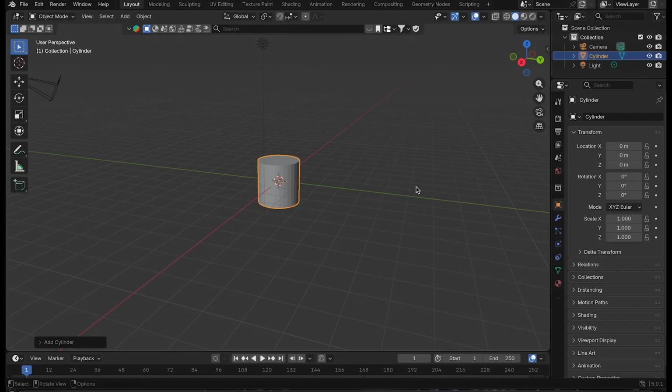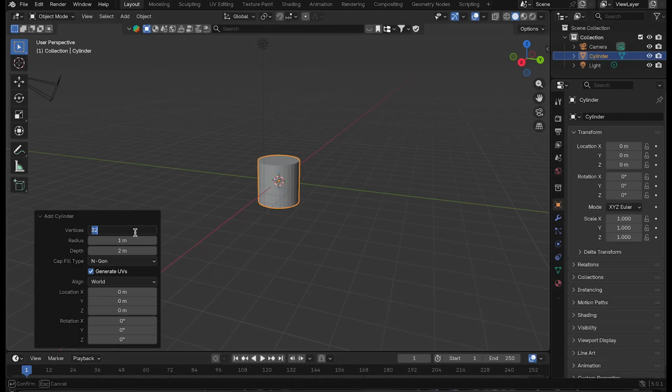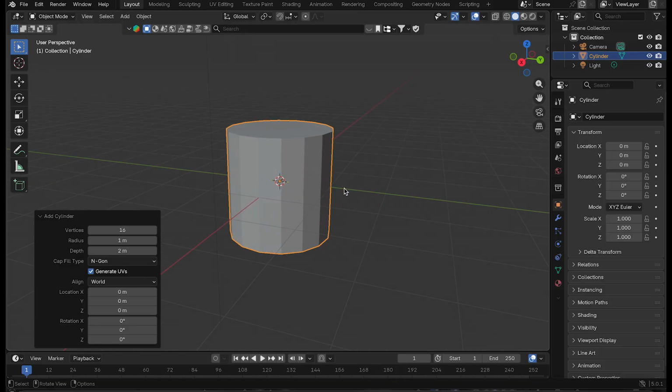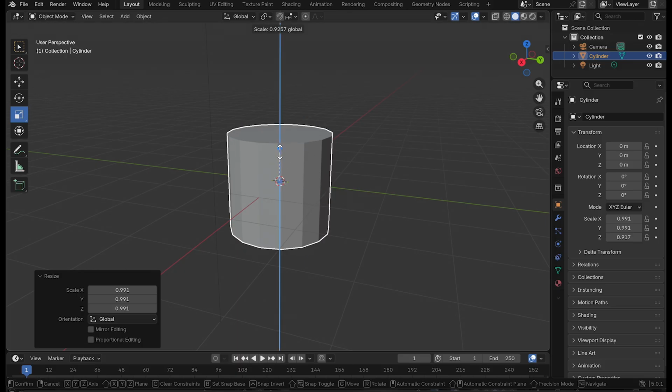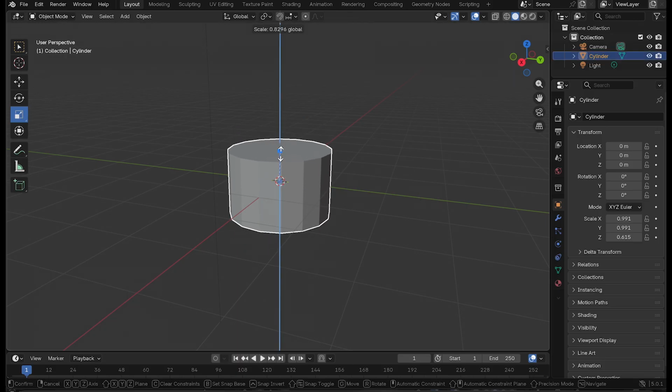So today we're going to make a simple flower pot in Blender. So I Shift A and I get a cylinder, and I'm just going to lower the amount of vertices to 16. I then just scale this and make it in the shape that I want for my plant pot.